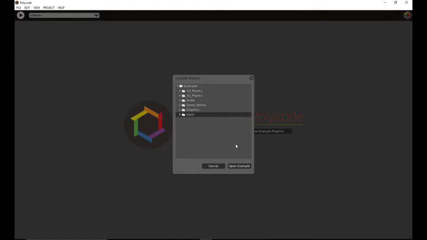So if we click here real quick in the examples, you have the 2D physics examples, you got a few. You have your 3D physics example, you got a few as well. You have the audio examples. You have your game demo. There's a little platformer in there. And you have your graphics and your input. So this is good. These are good examples to learn from. So I would suggest that you take a look at a few of these and learn from them.